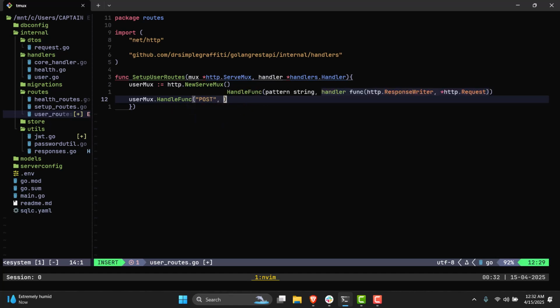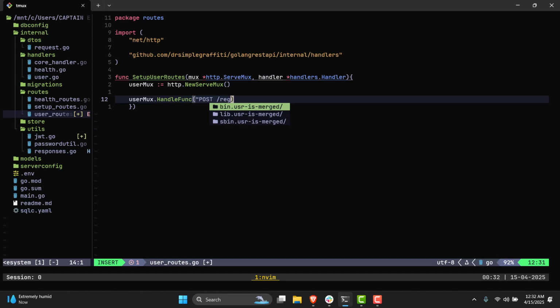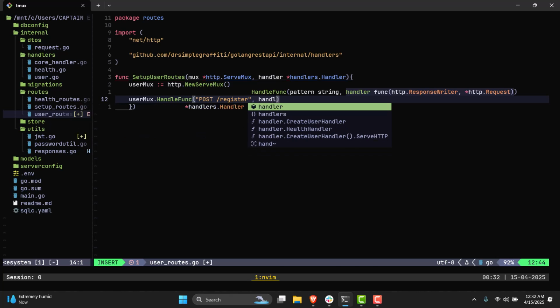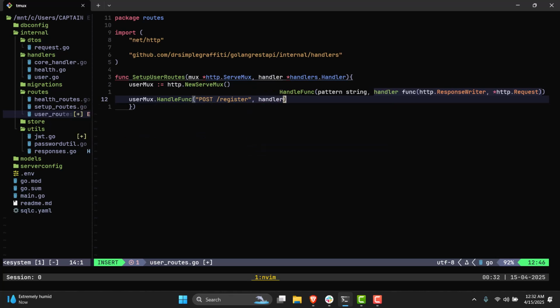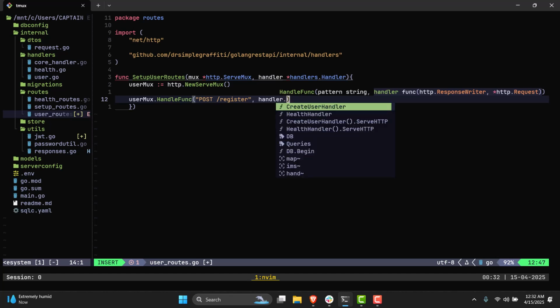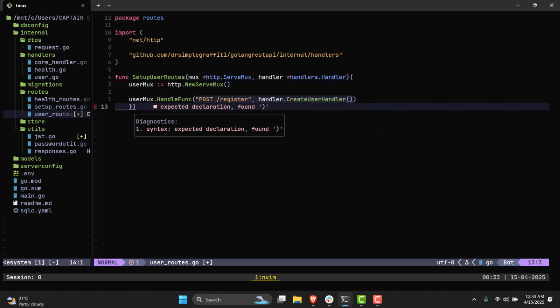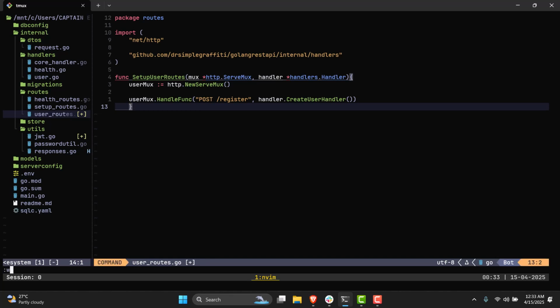Then we can call this register. Then let's do handler dot, we have our create user handler, like so. So we don't need this. Okay, I think we are good.